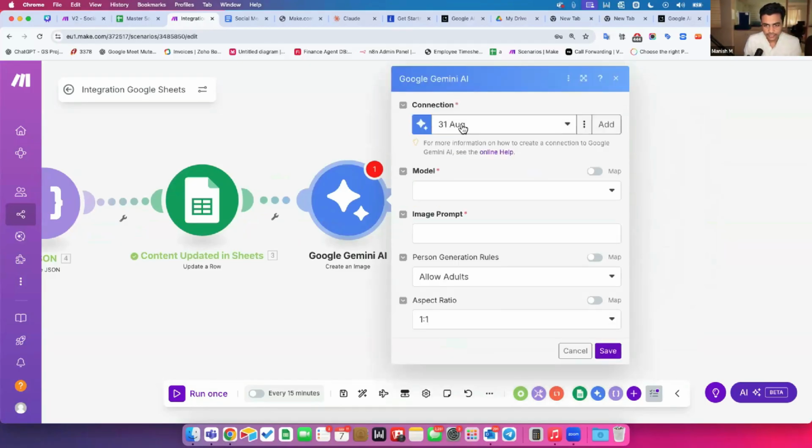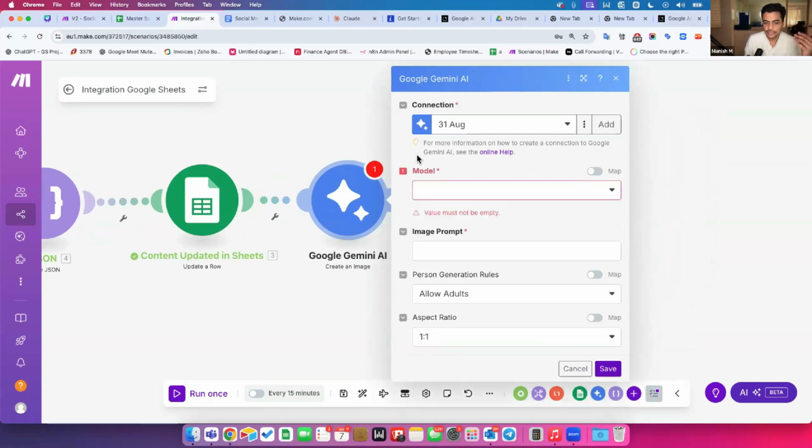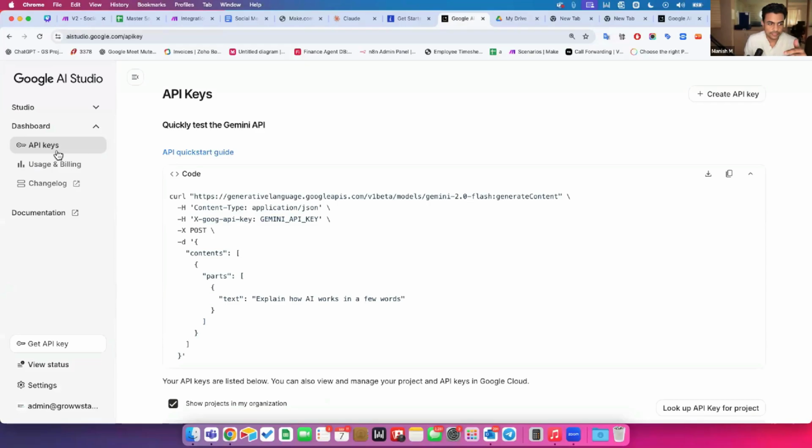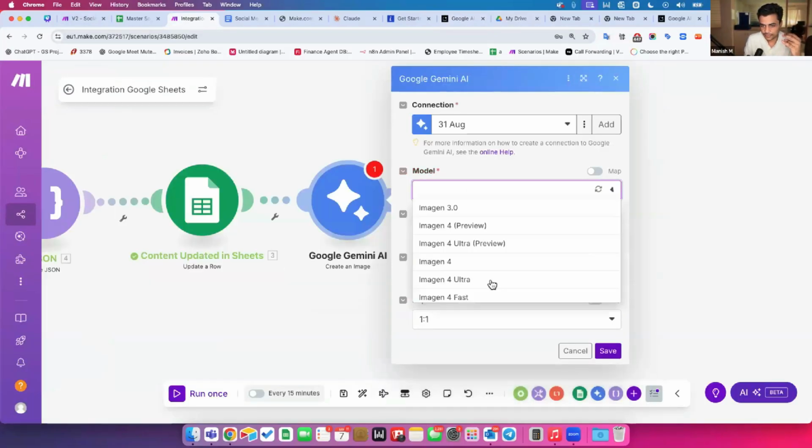Now, what's happening here? My connection is already there. If I click on model, there are a couple of models available: Imagen 3.0, 4, 4 Ultra, Ultra Fast, and so on. I don't see any Nano model over here. There is no Nano Banana. Why? Either Make.com did not consider it an image generation model, or they have not updated it yet, or Google itself has not classified it as an image generation model. Even in Google AI Studio, it still comes as a chat option, and within the chat there is an option for Nano Banana to create images. So somehow this is not available as part of this model.